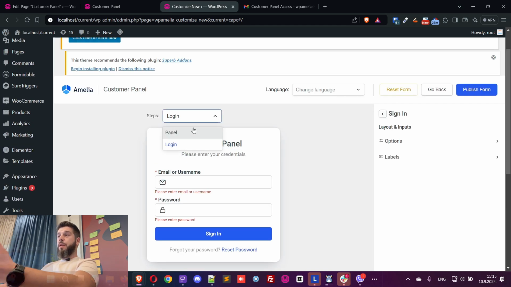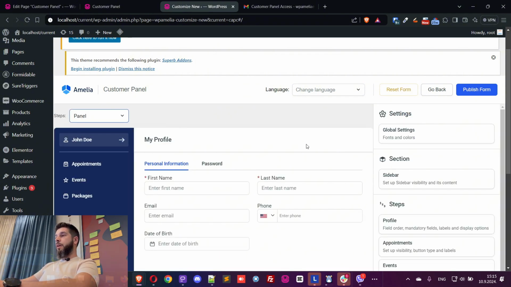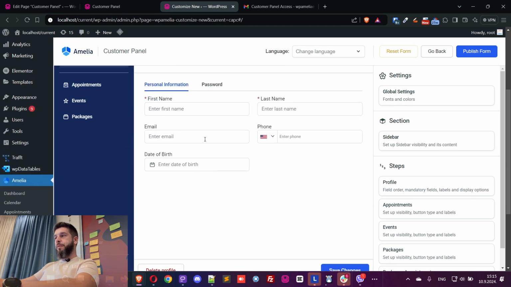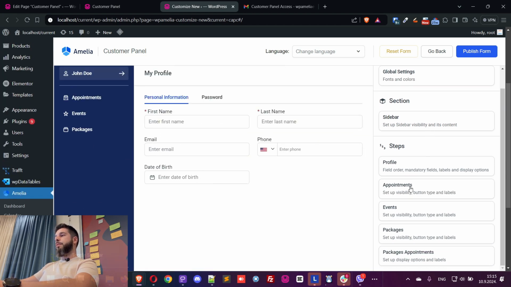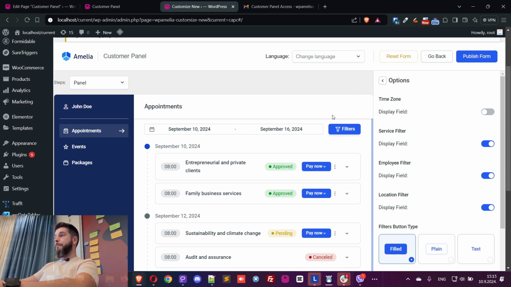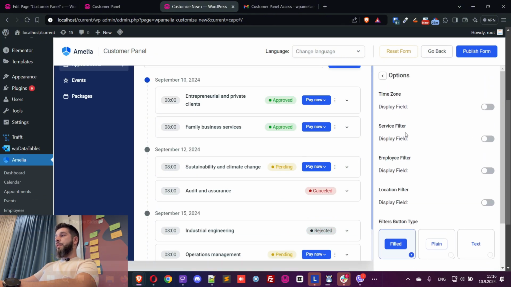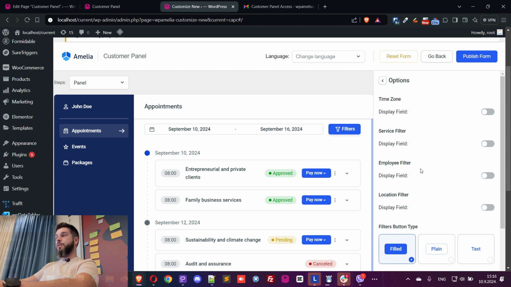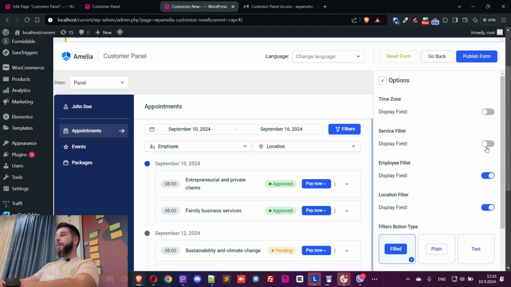To modify the panel itself, just click on this drop down and click on panel. You will see a preview of the panel in here and you will be able to configure everything from options as to display the time zone field right here, service filter, employee filter, and location filter. Once all of this is disabled, once you expand the filters, nothing will be in there. And here you can see the changes that were made previously.